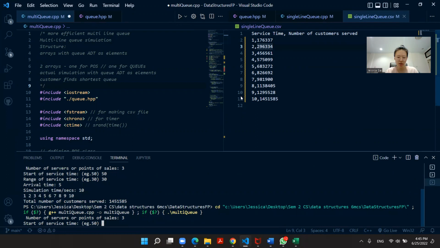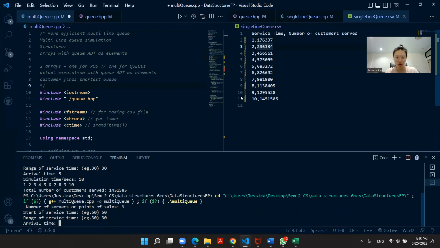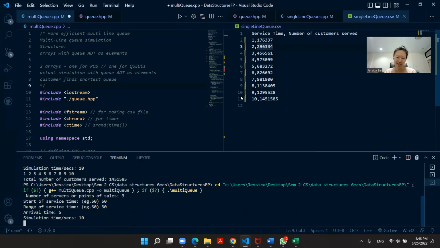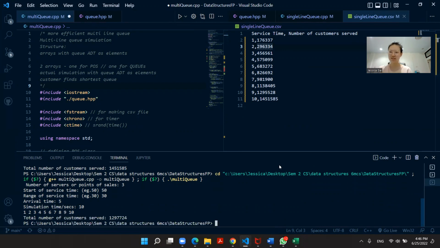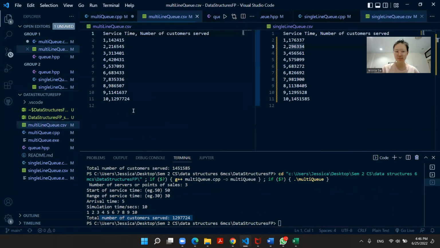We are going to input the same inputs for the multi-queue to keep the comparison fair between the two queuing systems. And it outputs the total number of customers served along with another CSV file for multi-line queue.